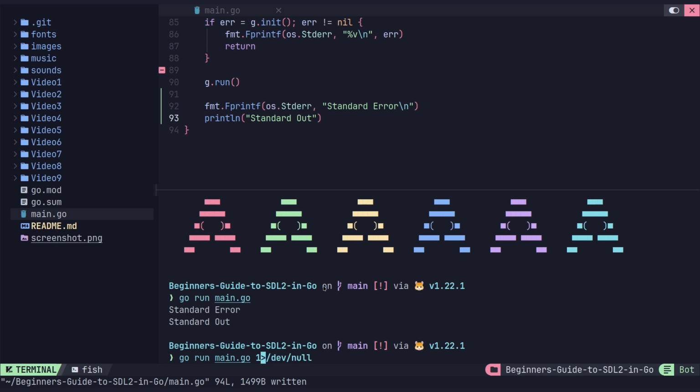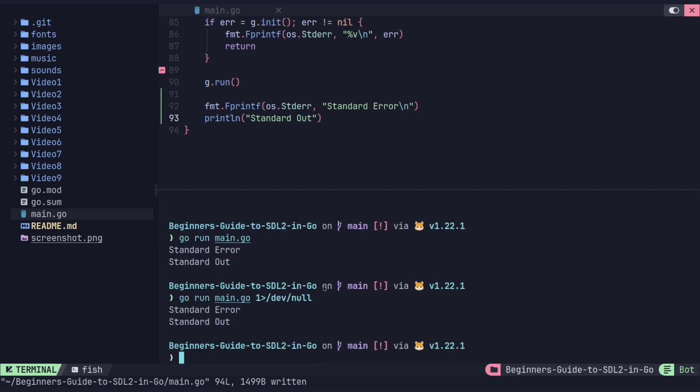So 1 is standard out. So I'm telling standard out to go to dev null. I'm redirecting standard out to dev null. That means it should disappear. Anything that's sent to standard out should disappear. Anything sent to standard error should still be shown. Okay, but they're both still shown.